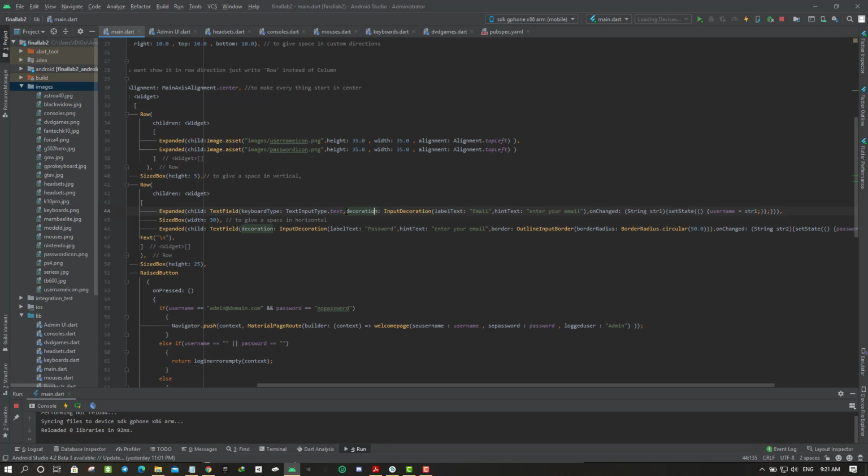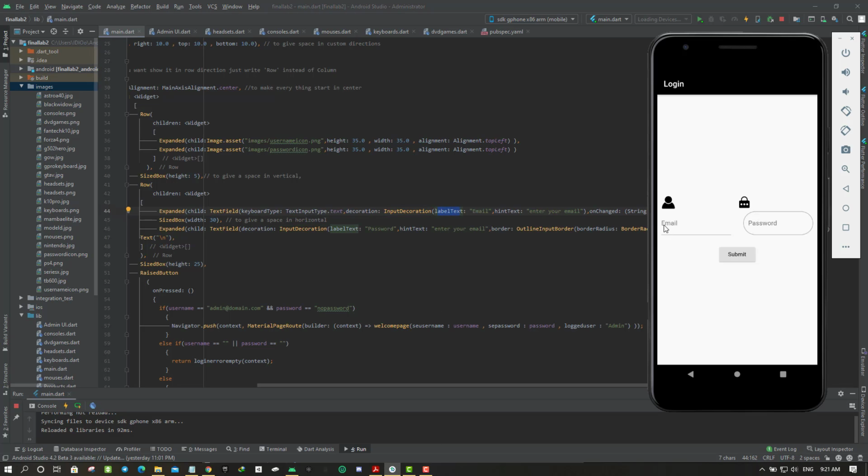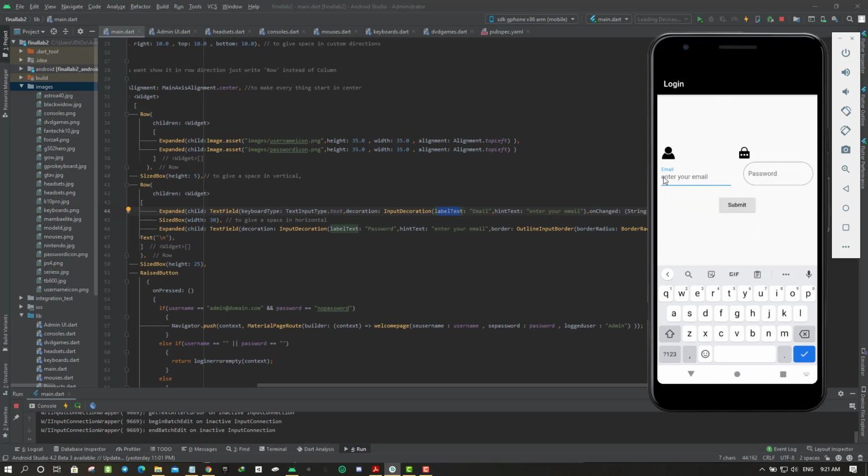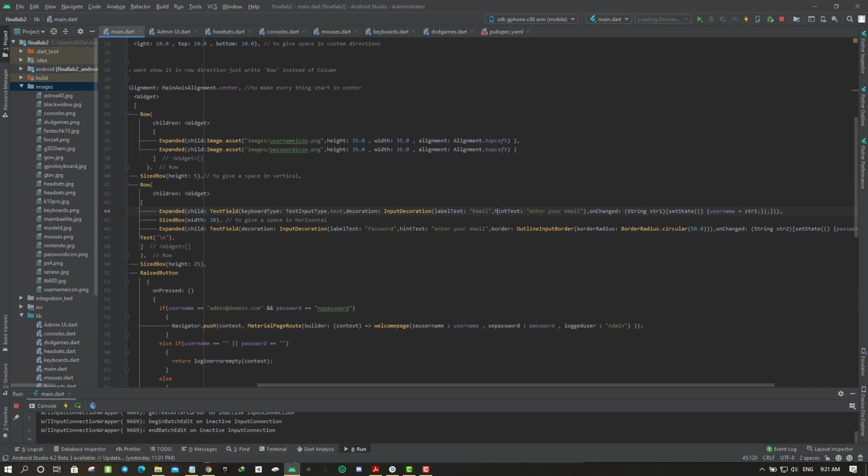Then the important thing is the decoration. Inside decoration, you can have input decoration, which is used to enter the values. Then we have a label text, which is this one, this email that you see. And when you enter it, there will be a hint text, enter your email. So the hint text is here, enter your email.